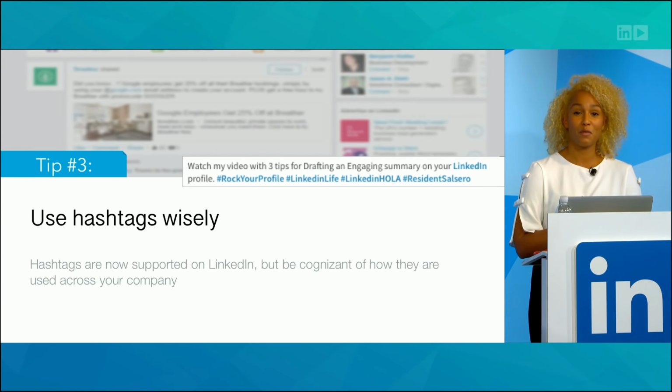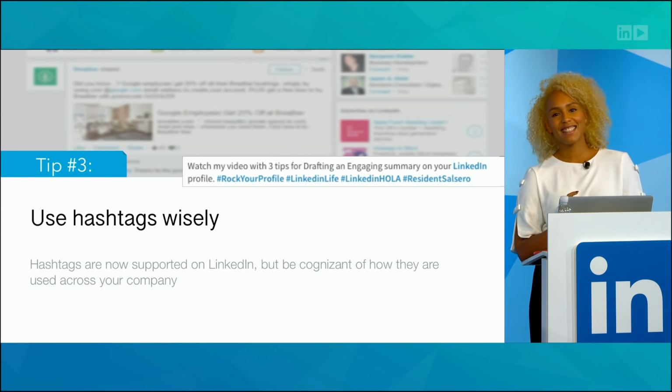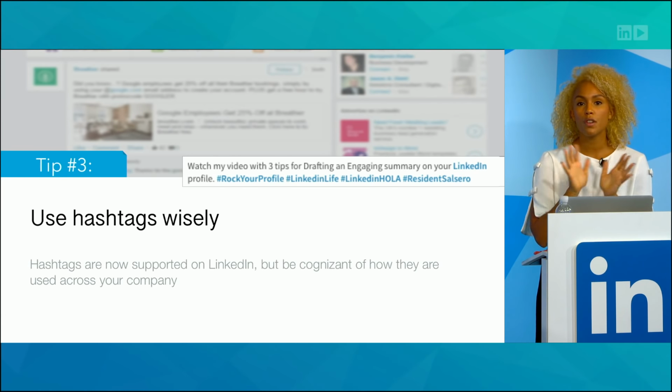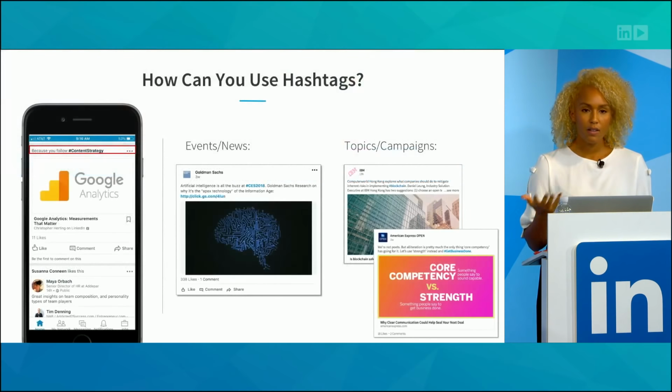Thirdly, use hashtags wisely. Hashtags are now supported on LinkedIn, but be cognizant of how they are used across your company. So here are some examples. Some of you who are probably active LinkedIn users, I hope you all are, you can actually follow different hashtags across the platform. So if you're using hashtags in your copy, it will come up that way.